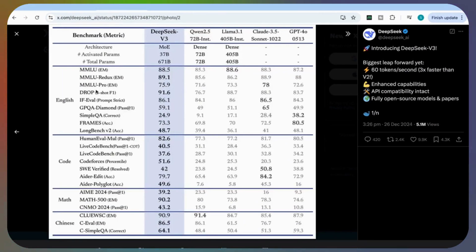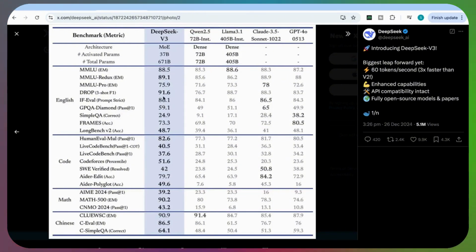And if we look at the benchmarks, we can see it excels in reasoning related tasks with a score of 91.6%, showing its ability to handle complex reasoning and comprehension. And actually it scores higher than any of the other models, including 3.5 Sonnet and ChatGPT 4o.